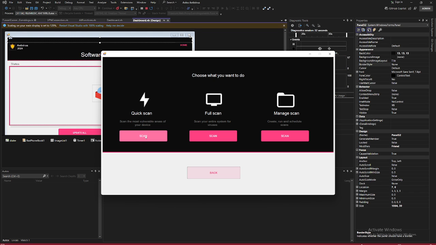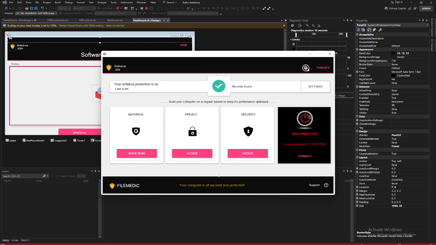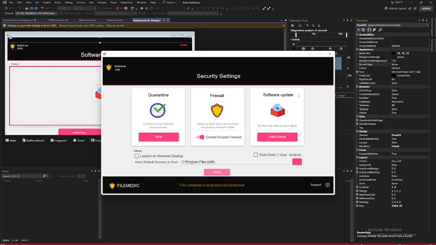So we have the quick scan, which would probably scan a directory, and this is the directory it will be scanning. When you go to settings, you see you have your C directory here, and this directory is going to be your default quick scan directory. And from the scanning, you can probably set the scanning time to scan every hour. And this is how you do it.